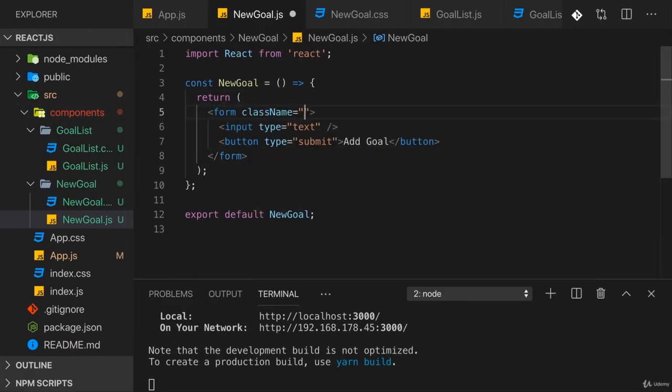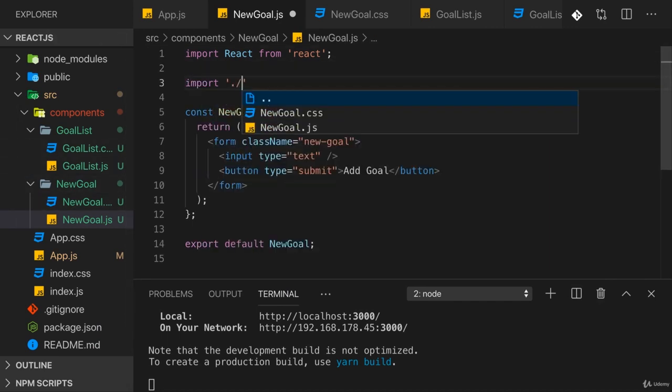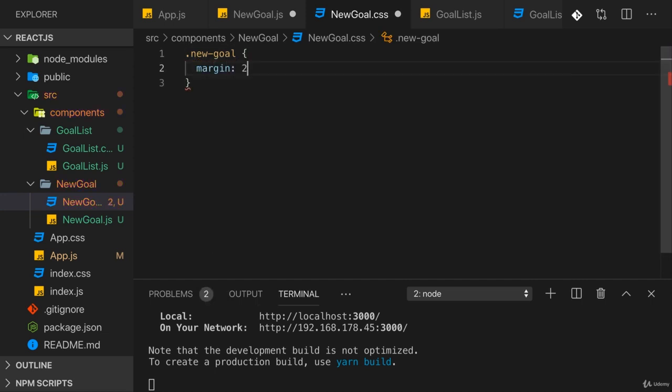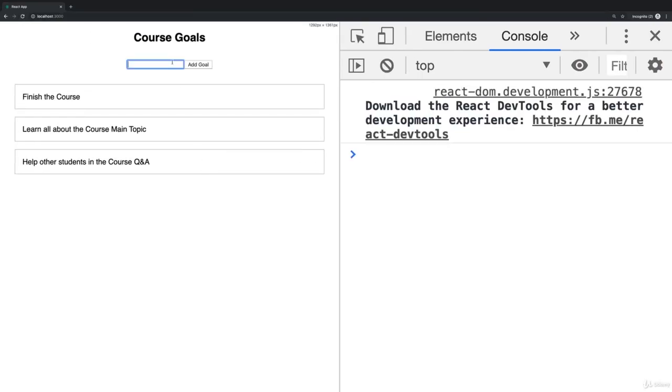For that, I'll add a class to the form, new-goal, and I'll import the new goal CSS file into the new goal JavaScript file. And then here on the new goal class, which is added on the form, I'll add a margin of 2 rem in all directions and text align center so that this looks a bit nicer. And now we could also style the input and the button, but I don't want to spend too much time on that, so I will leave it the way it is.